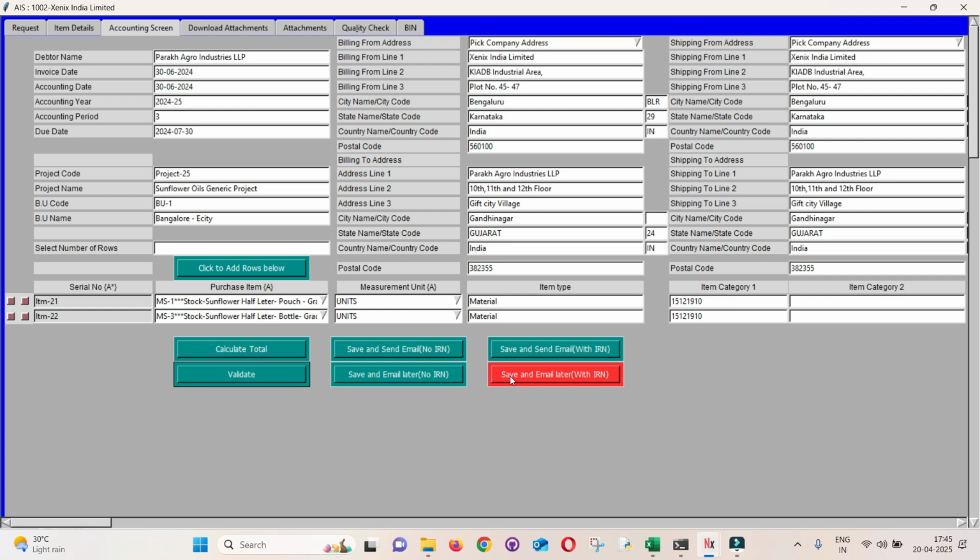So once you raise all the 40, then you go to your my task and click zip and send. It will zip all those 40 invoices into one, and only one email would be sent. For any other entities, and even for Indian entities, if you don't want an e-invoice, then you can select save and send email without IRN, or save email later without IRN. In this case, I want to generate an e-invoice. So let's click save and send email with IRN.